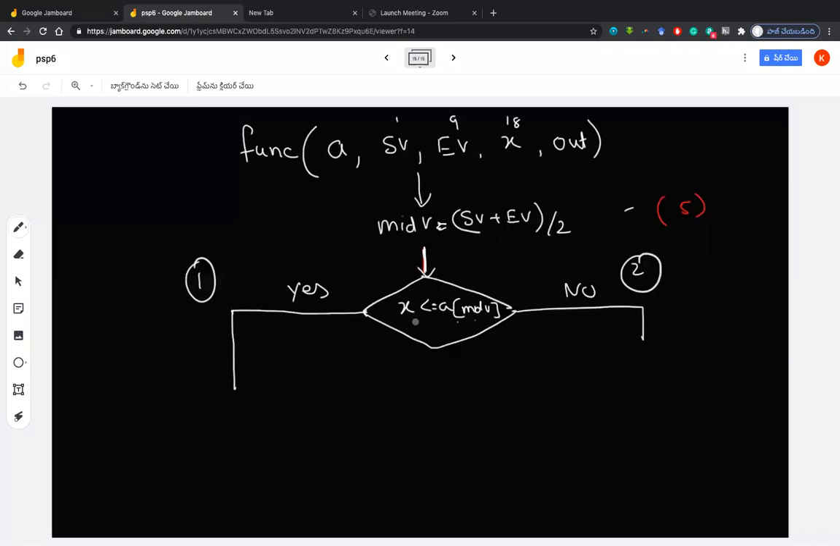What I will write is, if it is true, then at present our start value is this one, whatever we receive is the start value, and whatever we receive is the end value. Now I will call the function, passing the same array, start value as start value, and the end value as mid value, then x, the value that you want to find, and the index that you keep in the output. This is the first recursion.